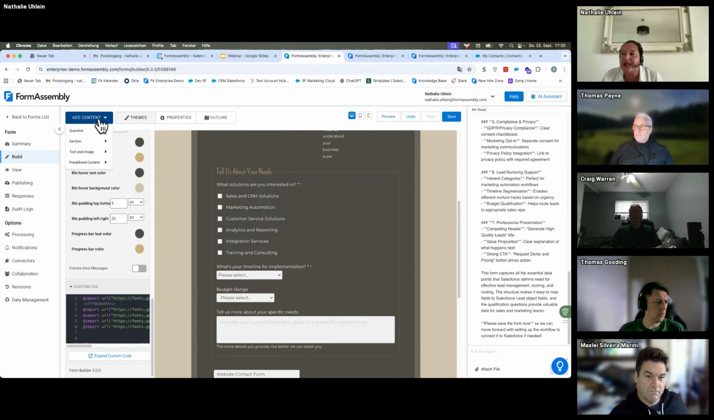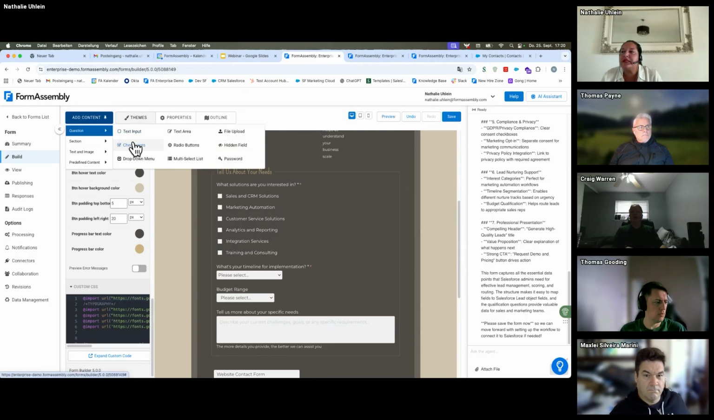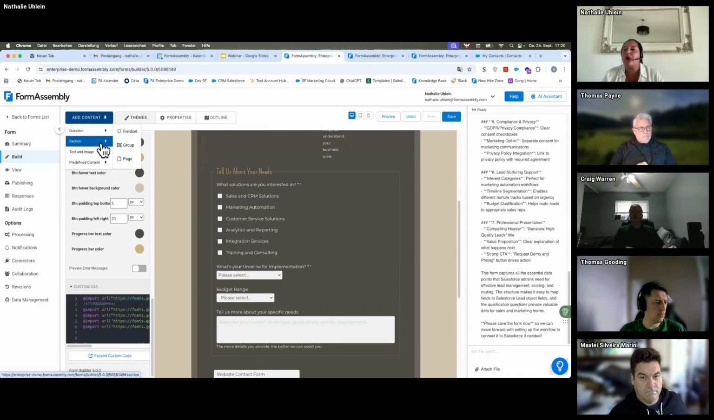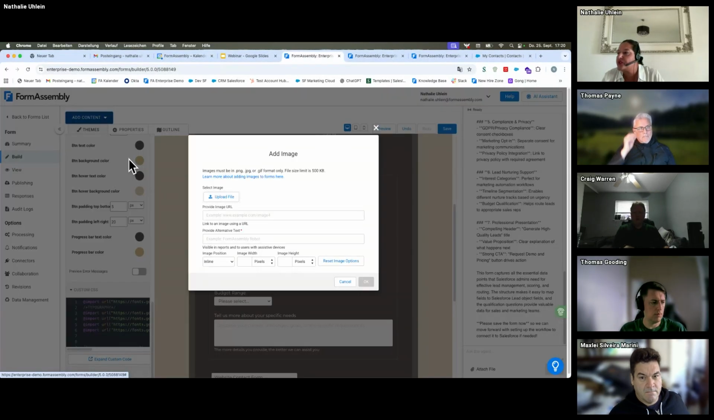So if you go on to add content, you have the possibility to put text, to have text inputs embedded, text areas, radio buttons, multi-select lists. You can do file uploads. You can also drop different pages if you have, like, a long survey, or field sets, or you can even group topics. You can even, for example, let's say we want to have an image.